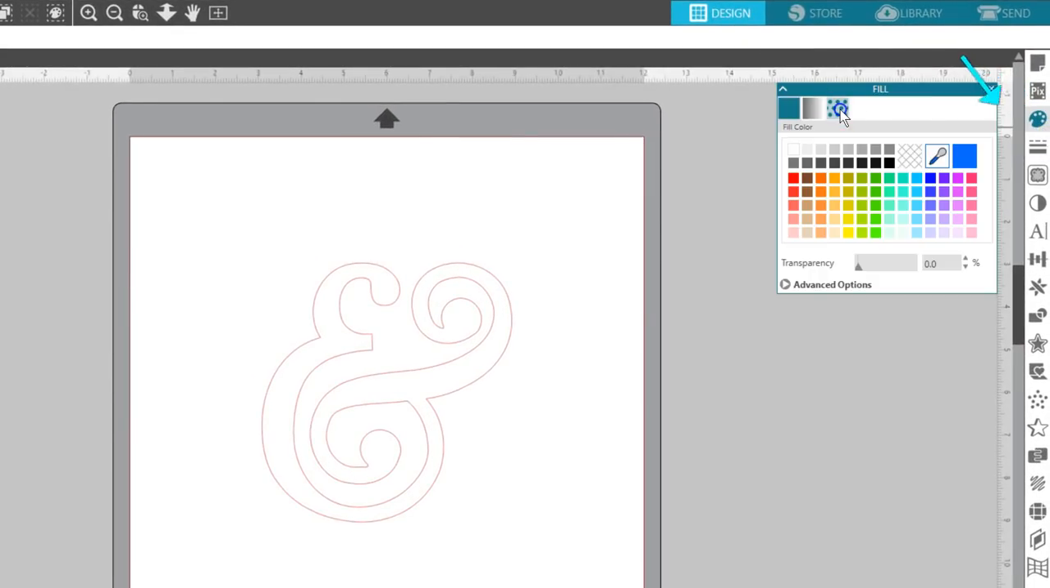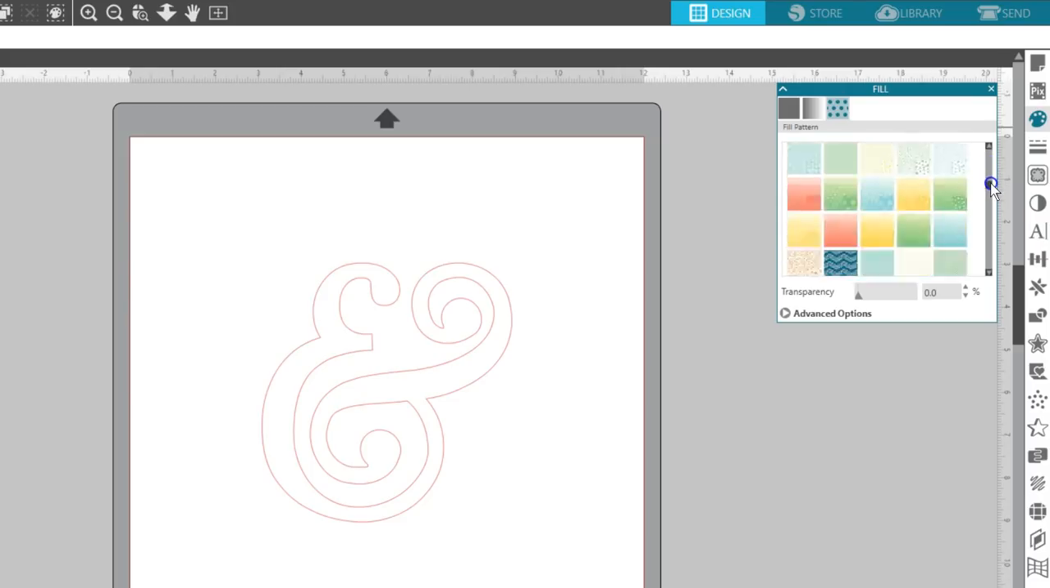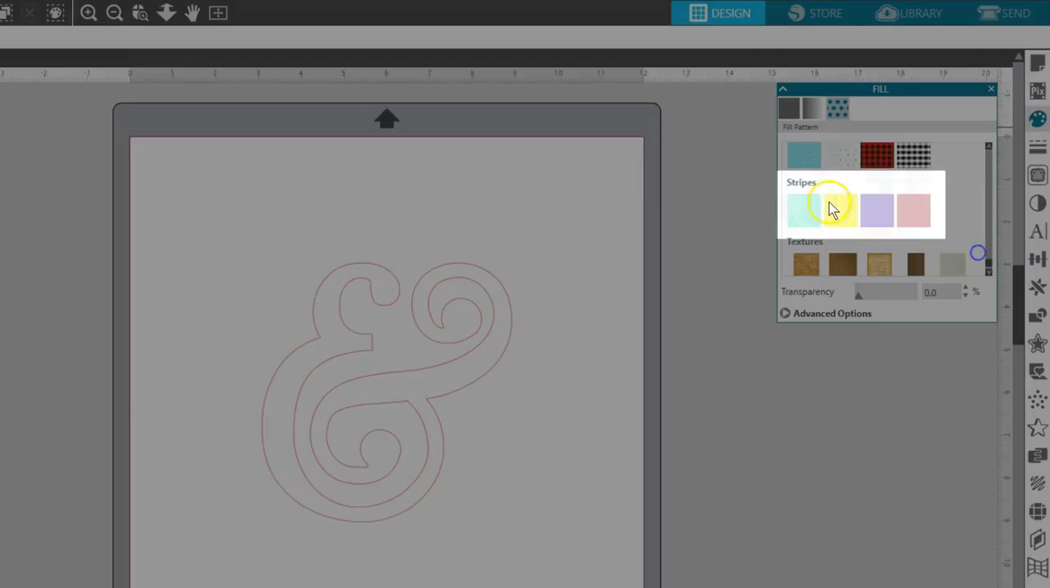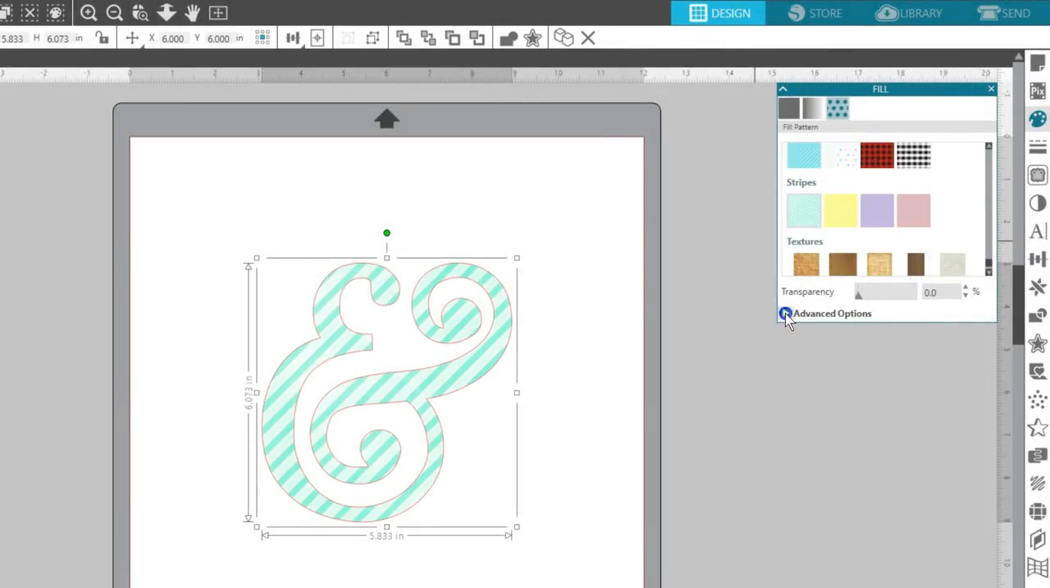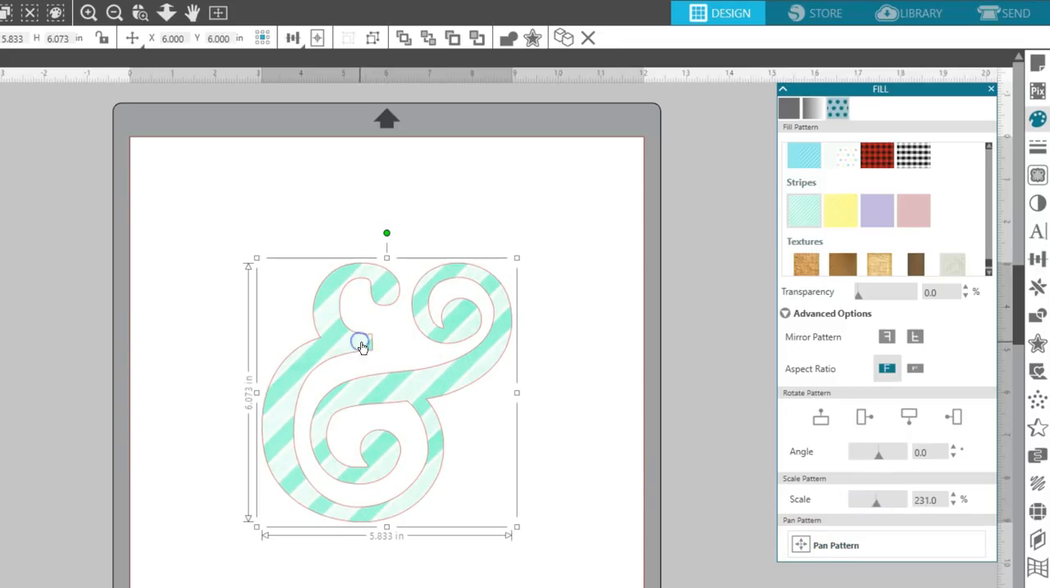Open the fill panel in the design page, go to the third tab for patterns, and you'll find your pattern subfolders in alphabetical order alongside any patterns you've purchased from the design store. All your advanced options are available, just like any other pattern in your pattern library, such as scale and pan.